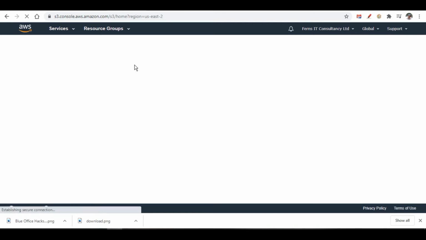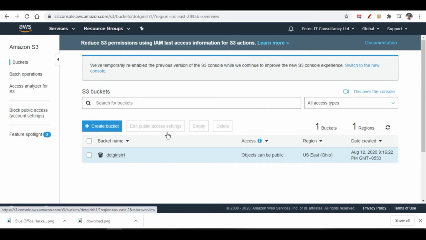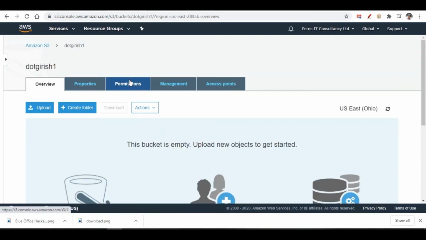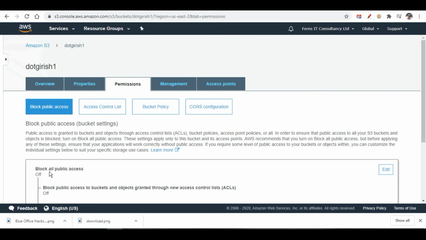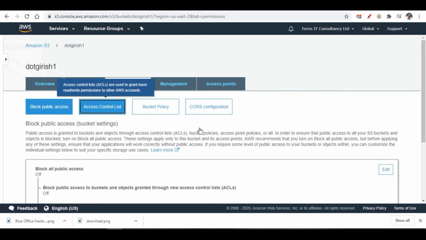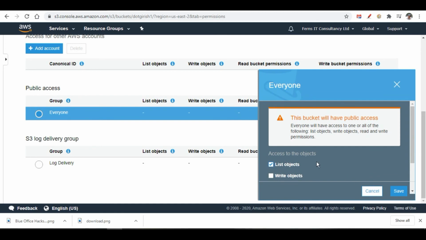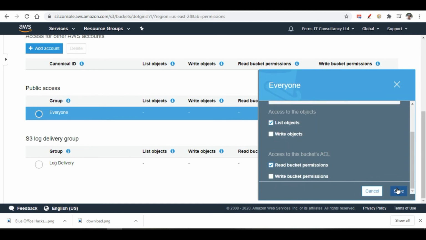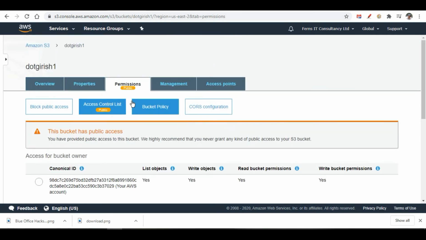Now let's do the same permissioning one more time for the same bucket. Here block all public access is off, and now coming to access control list, giving everyone. Now you can see that it is granting public access. So hope you understood this problem.